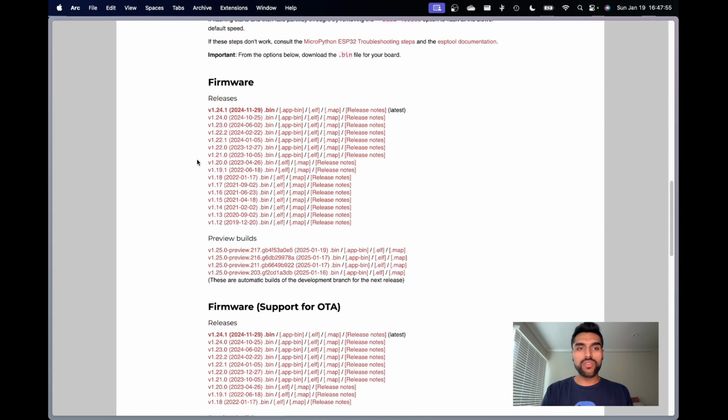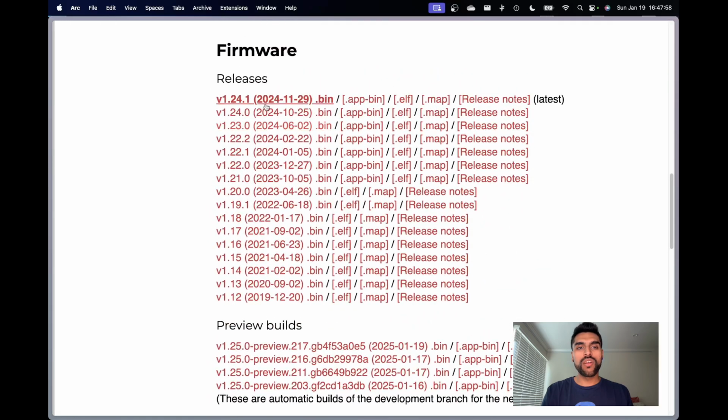For the most part, you will want to choose a firmware from this list over here. And again, I like to choose the latest one, but you do have the option to go all the way back to version 1.12, which is from all the way back in 2019. So whatever you need for your particular project.